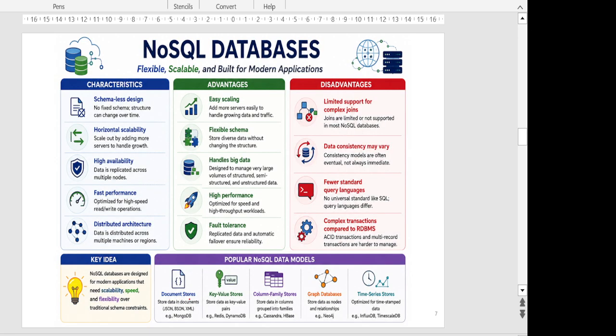Right. Next one. What are the characteristics of NoSQL databases? It is a schema-less design. That means there is no compulsion that the database should follow a fixed structure. Either you can follow a structure or semi-structure, unstructured, anything. So that is schema-less. Next one is horizontal scalability. I already discussed what horizontal scalability is, right?